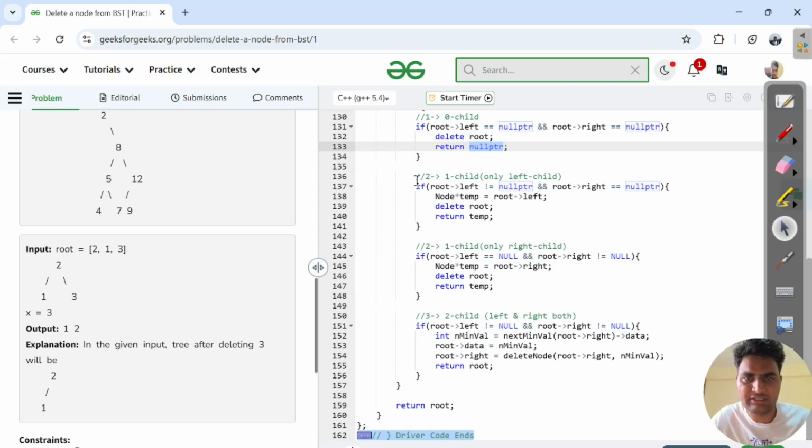So this is the code for the left, where left is not null but right is null. So what we will do is just take the root arrow left, which is not null, in temp, then delete root and return the temp. And this is for the right, if it has only a right child. And the last one is where it has both left and right. That is what we have already discussed, correct?